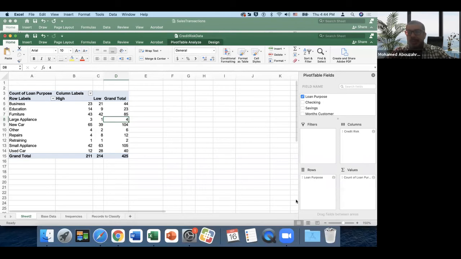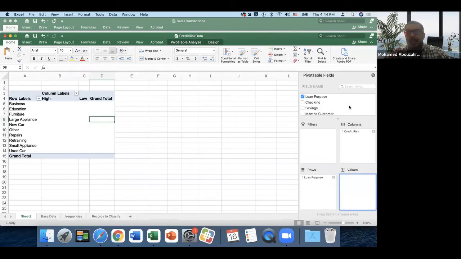Let's do something else. Okay, so let me get rid of these values, count of loan purchases. Let's get rid of this. You will find that we have two fields or two columns. One is for the amount of money in checking accounts and the other is the amount of money in savings accounts, right? So let's say that I want to know the relationship between the money in the checking and savings accounts and the loans. Okay, so what loans have the biggest average in checking accounts and in savings accounts?